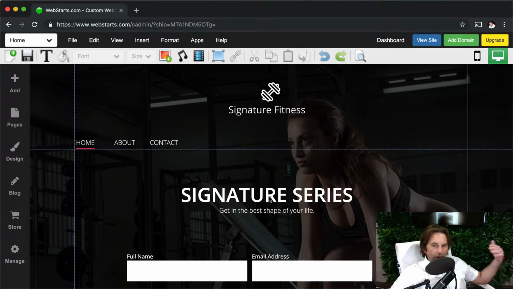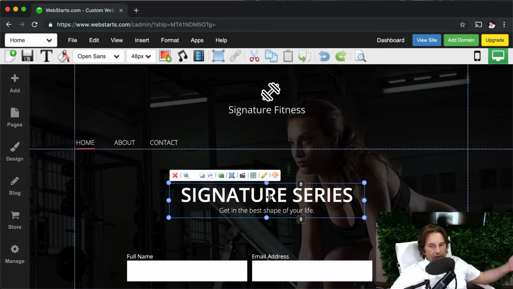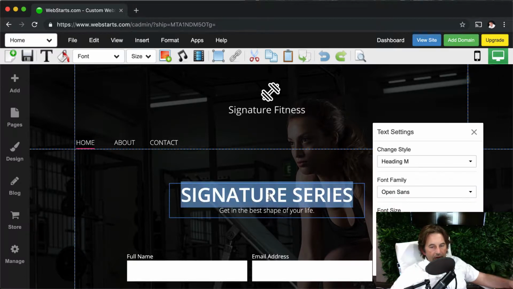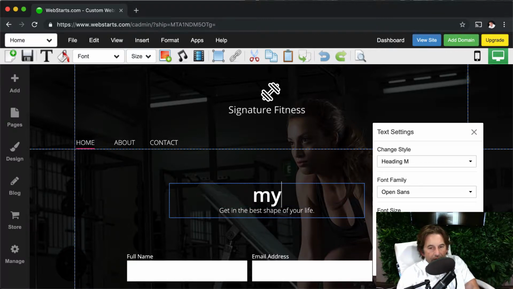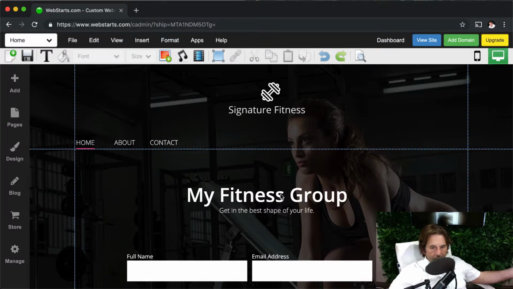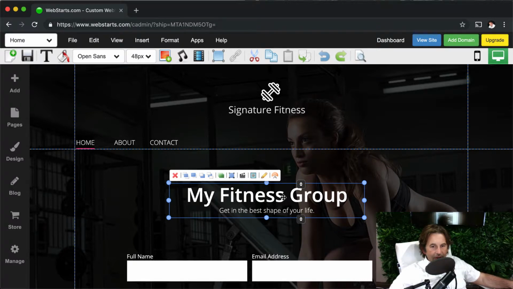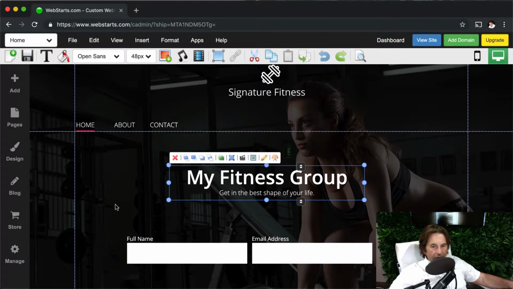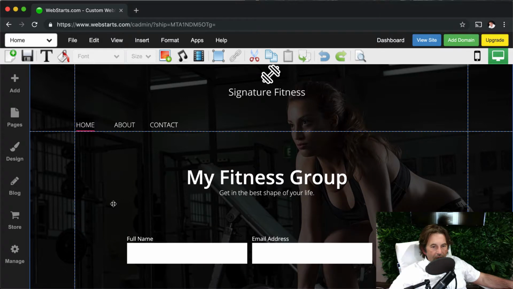You can pretty much edit the contents of any element on WebStarts just by double clicking on it. So if you want to get inside that text box, you can just double click on it and then you can change the content. So there you can see that I edited some of the content. So if I want to edit an image, likewise, I can just double click on it.